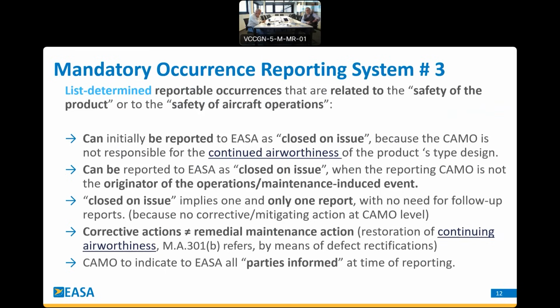You have to report it because it's on the list. You report it, but the originator might be, for example, a 145 organization that you work with. So you report to your CAMO team leader, you make sure that you identify the originator of the maintenance induced event, for example, and in turn, this maintenance organization, if it's the originator, will have to open the report in the system to its competent authority in an open report manner, to process and analyze the issue that led to the occurrence that you have reported as a CAMO.